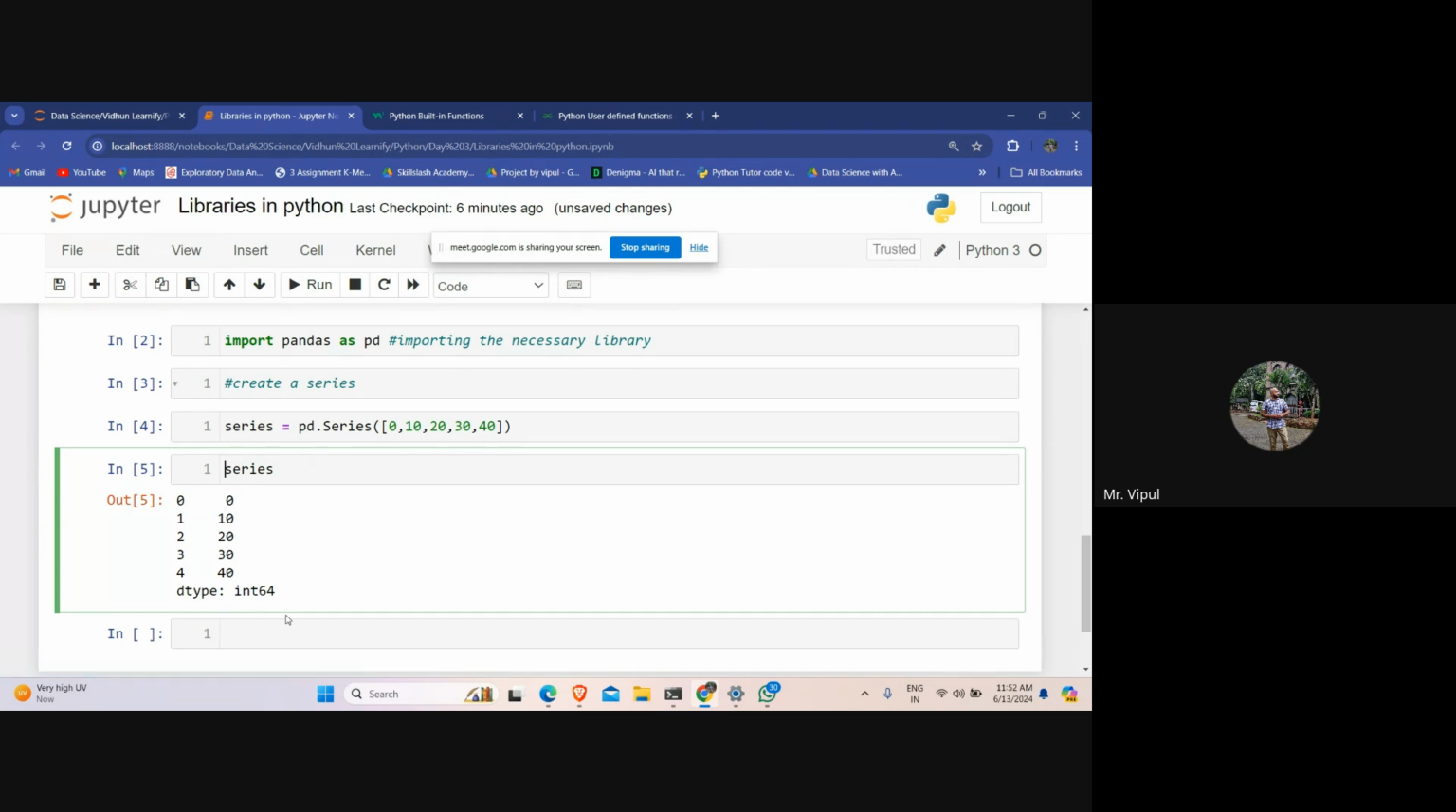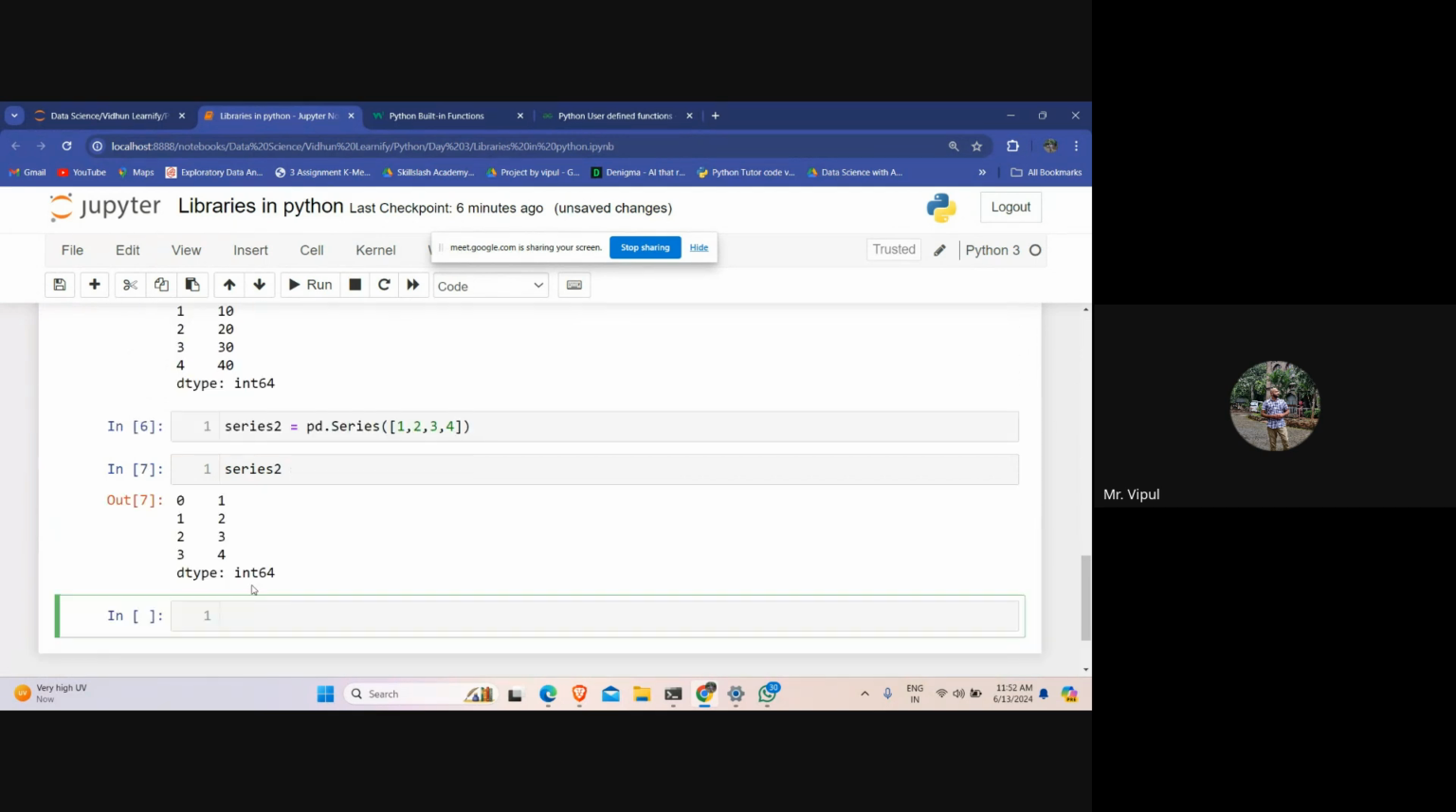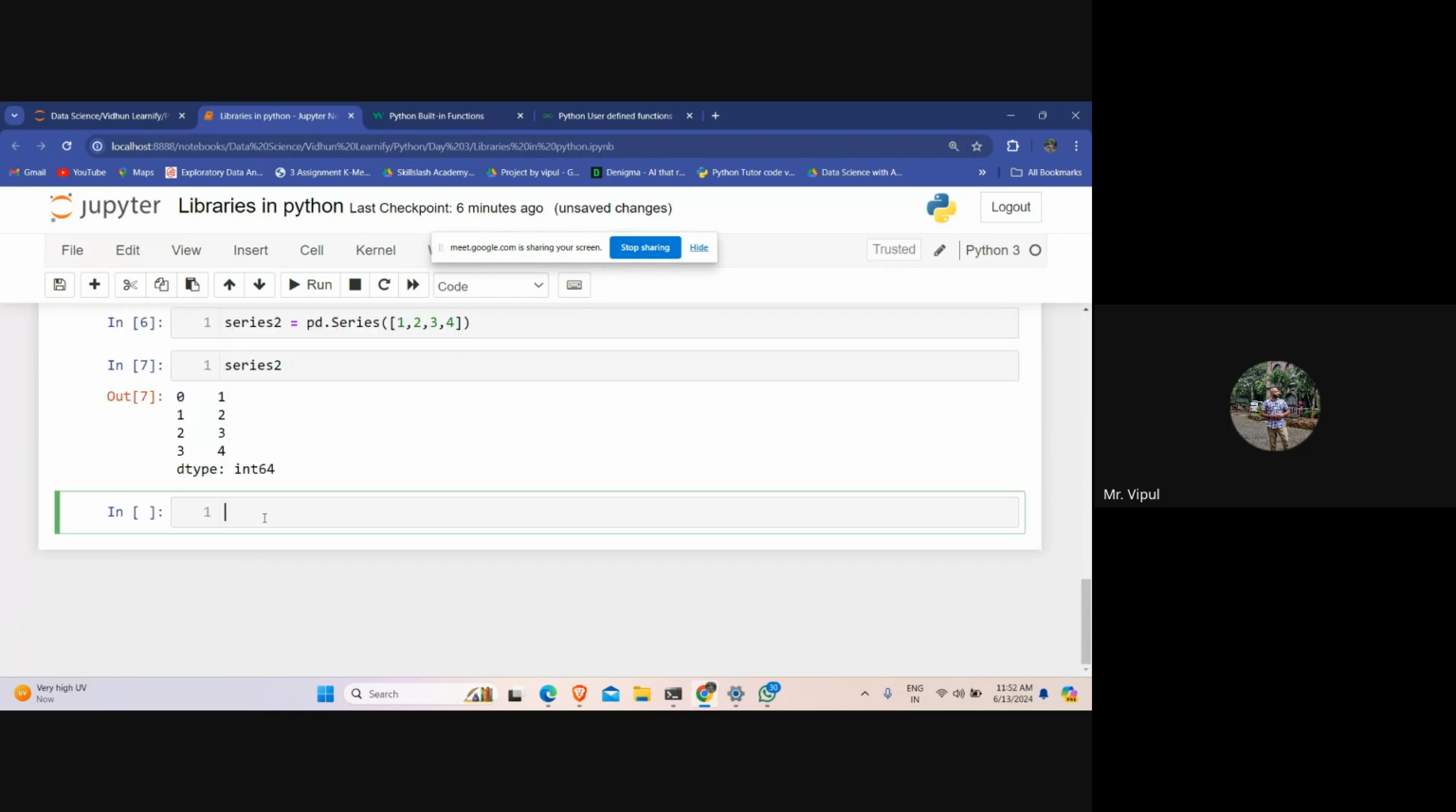So what is series? It's just a one-dimensional structure like this. Similarly, आपको और एक series बनाना है. Series 2 is equal to. Remember, you should write capital S for Series function. So Series is a function inside your pandas library. 1, 2, 3, 4. And if you check what is there in series 2, you will be having this series, right?